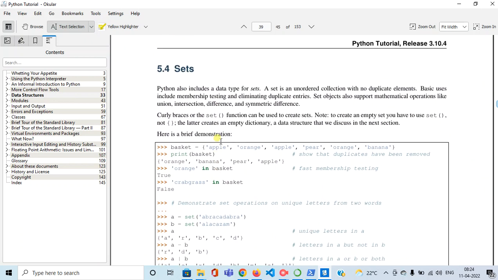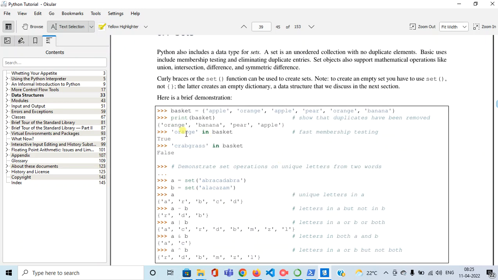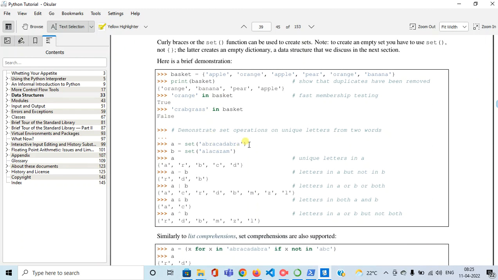Now let's concentrate on sets. A set, as you know, is a data structure which only supports unique entities within it. I'll tell you what I mean by that. Let's say we create a basket. There are two instances of apple and two instances of orange. When you create it like this, the extra apple goes off, the extra orange goes off, so you have orange, banana, pear, apple. You say orange in basket. Is there an orange in the basket? Yes, True. Is there a crabgrass? No, it is not there.